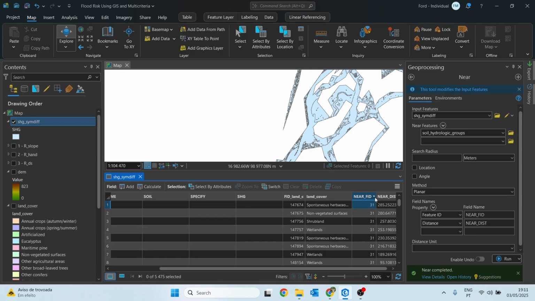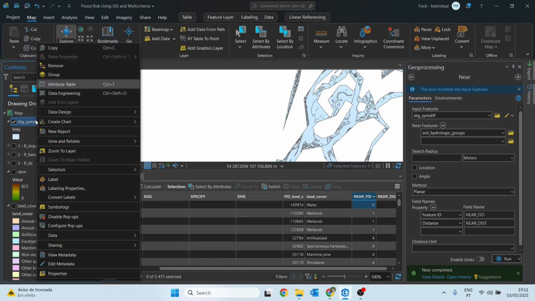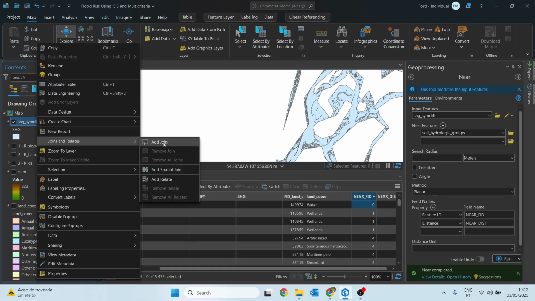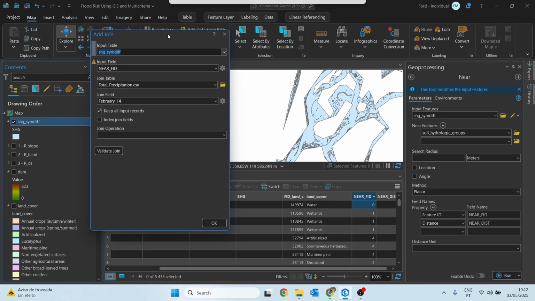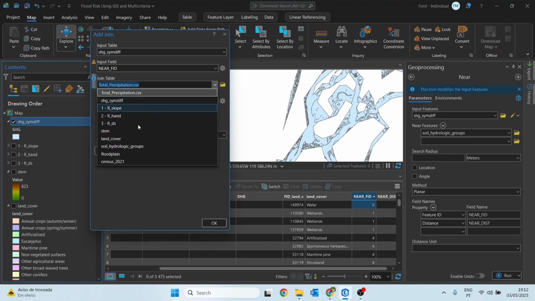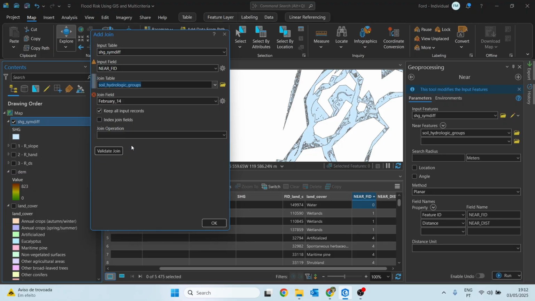So what we need to do now is to join this table using the soil hydrologic groups table, having as a common field the near feed from the symmetrical difference layer and the feed from the soil hydrologic groups layer. We can then perform a join operation. This will allow us to transfer the soil group information B to D from the nearest valid soil polygon to the land cover areas that we are missing data, so effectively filling the gaps with the closest valid classification.